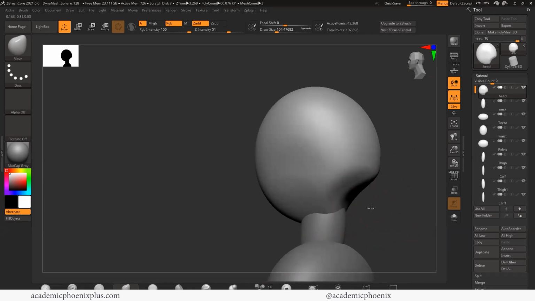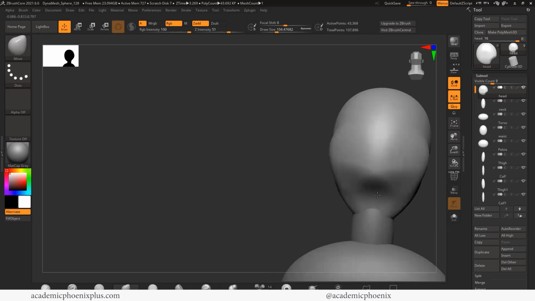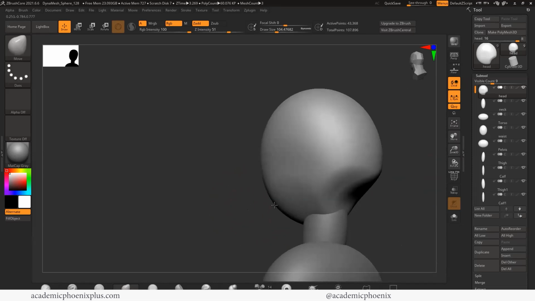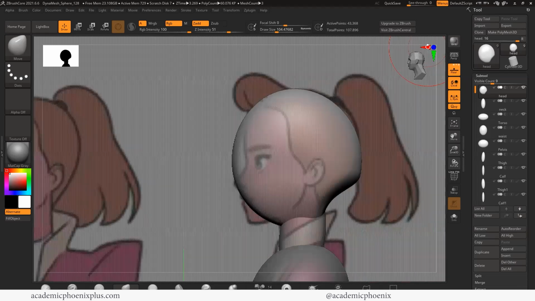Always keep an eye on what's going on with your model, because if you're using symmetry and you pull, it's going to pull it on the other side as well. So just keep that in mind. I bring back the floor. Let's click on the side here.